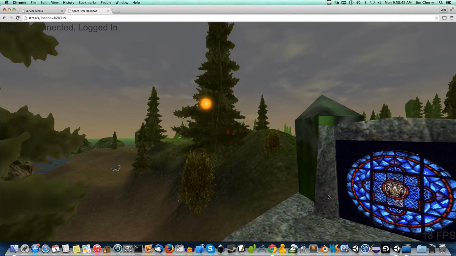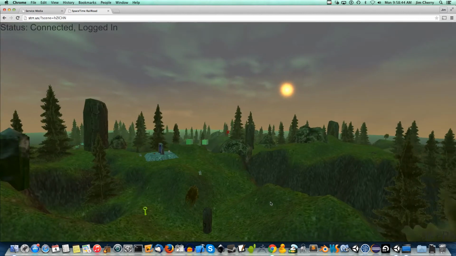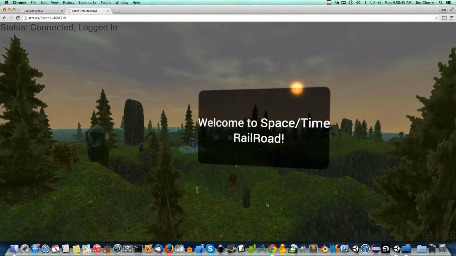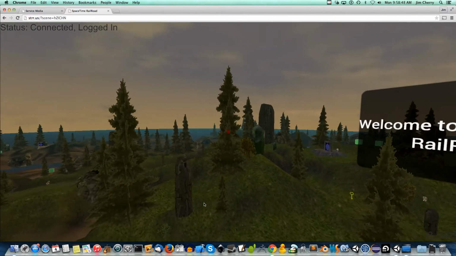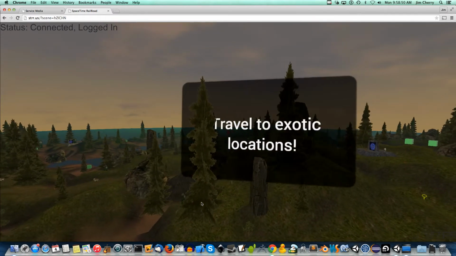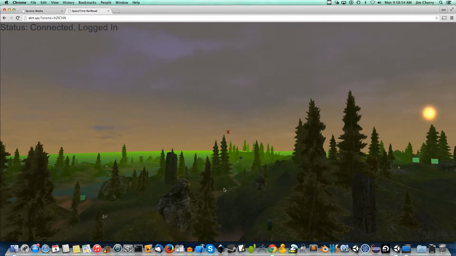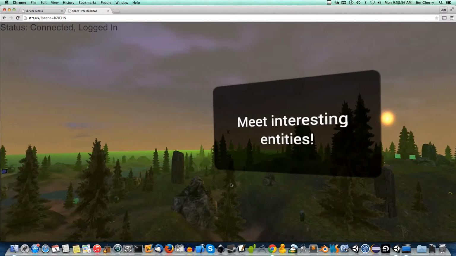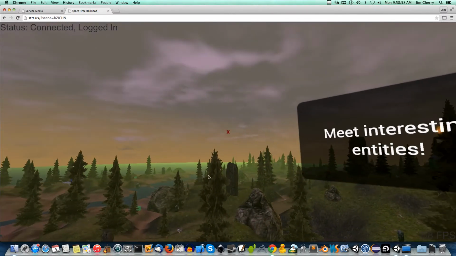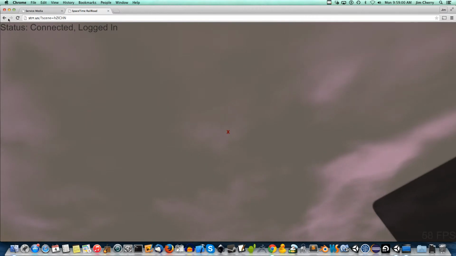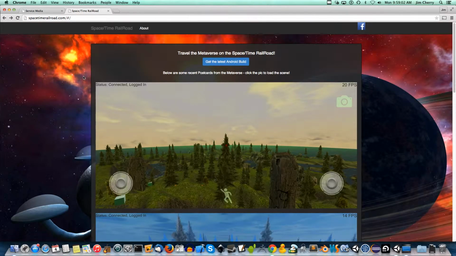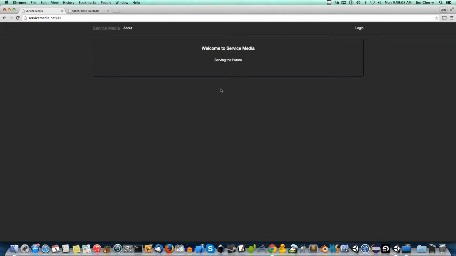So here we are. This scene is a procedural height map that's textured at runtime, and it has some content, some pictures and audio and text that I've uploaded. So what I want to show you real quick is the process where I create, customize, and share these scenes. And to do that, we'll go to servicemedia.net.